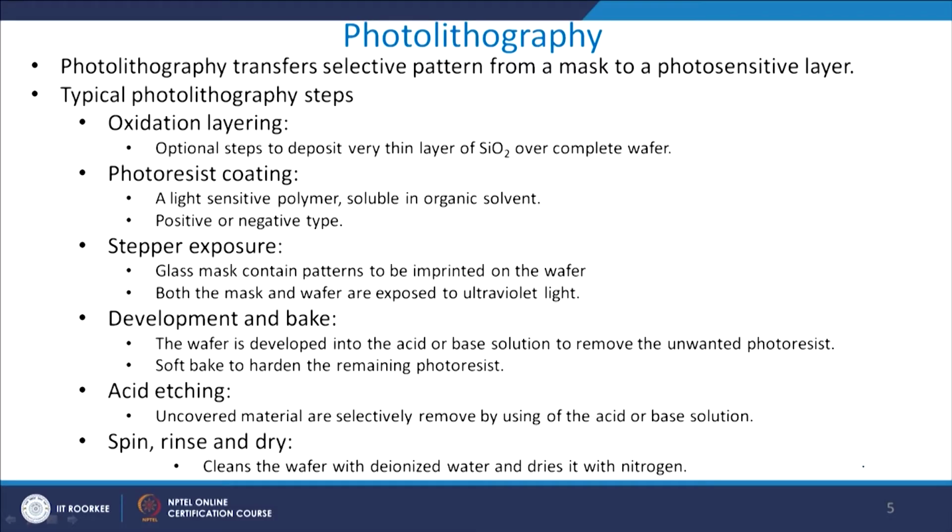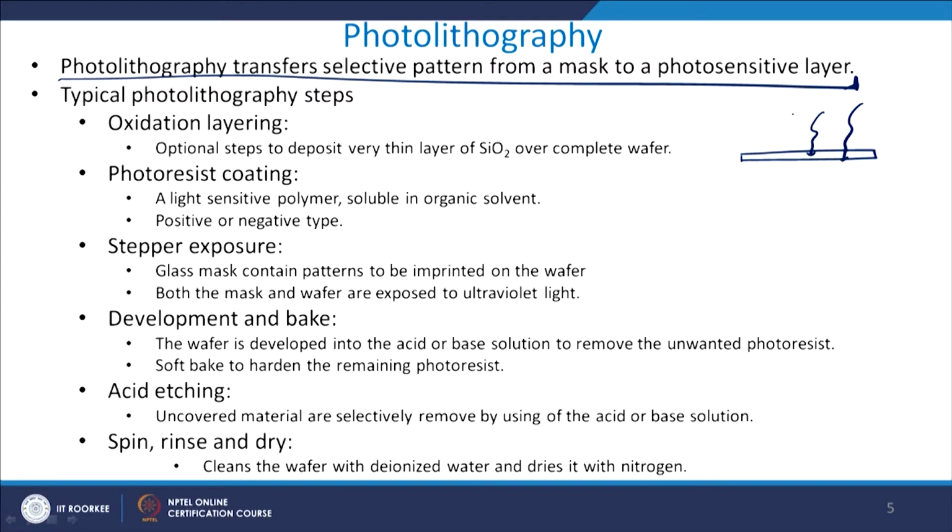The photolithography transfers a selective pattern from a mask to a photosensitive layer, right. So, I have a mask. For example, if your mask is an open mask like this, then light can filter through this mask and fall onto a photosensitive layer. So, this is my photosensitive layer, right. When it falls, there is some chemical reaction. The first step is basically your oxidation layering, right.